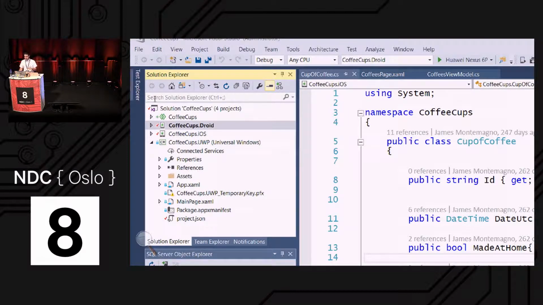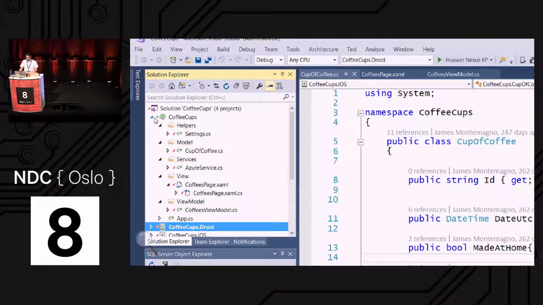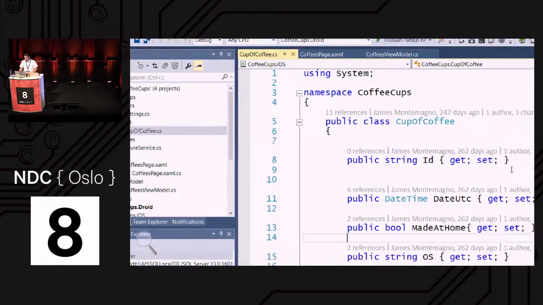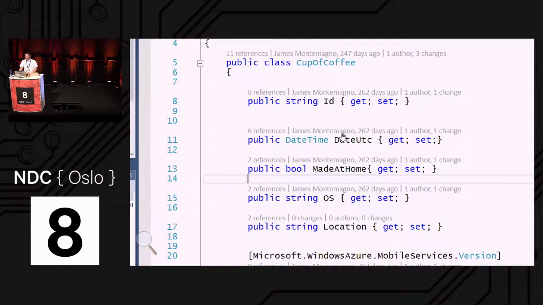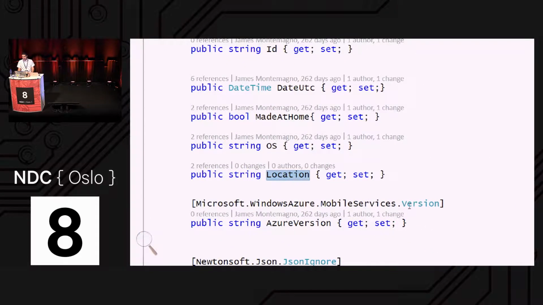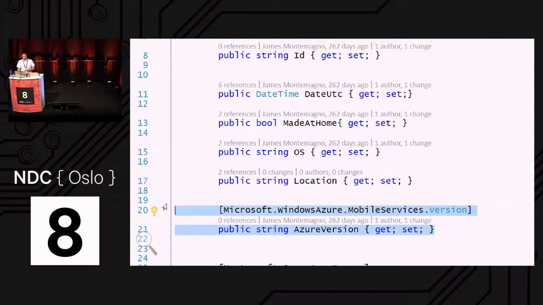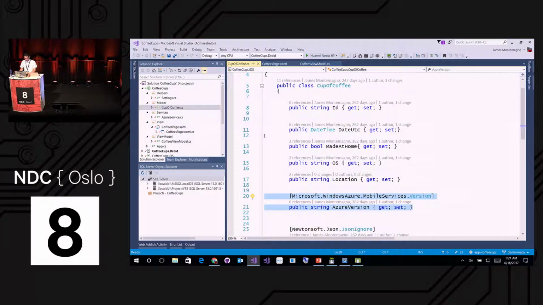So this application is written with Xamarin and Xamarin Forms, and it's quite simple. I have a simple model, which is a cup of coffee. And what I do here is I have an ID, I have a date, whether it's made at home, the operating system that it was on, and the location. Additionally, I have this little Azure version that I'll talk about in a little bit that will give me a way of doing conflict resolution.